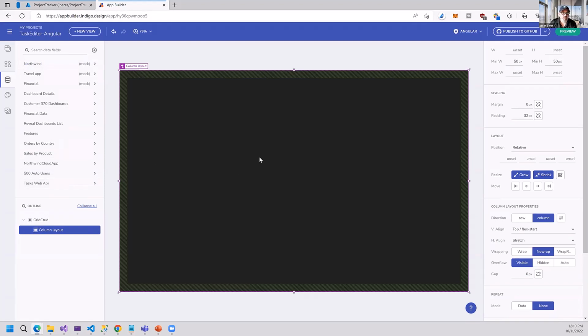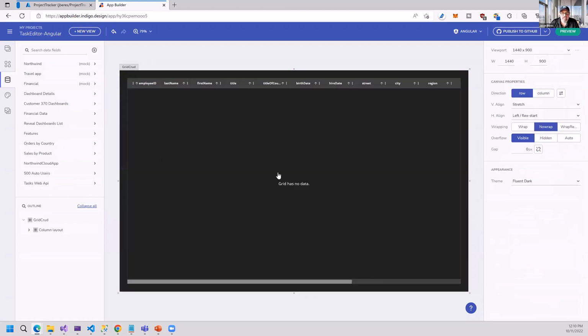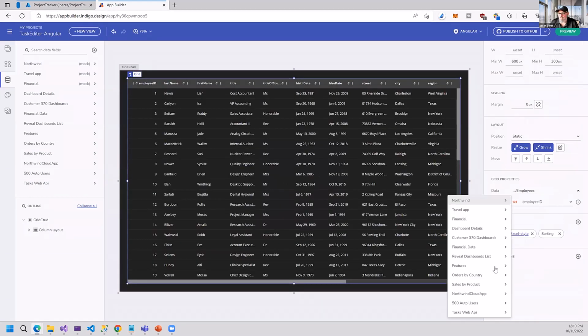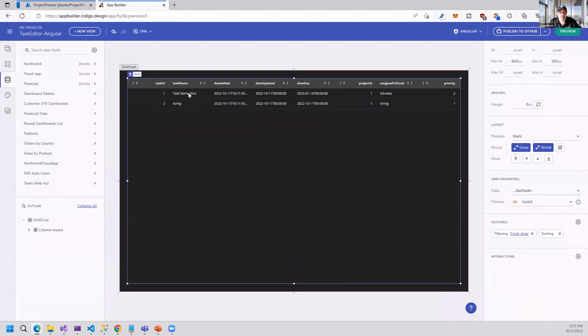But I've got my test web API. I hit Control E. I select a grid. I go to the grid. I go to test web API. I select my data source. Remember, we did that and string. We did those guys. Now I want to set some properties on this.